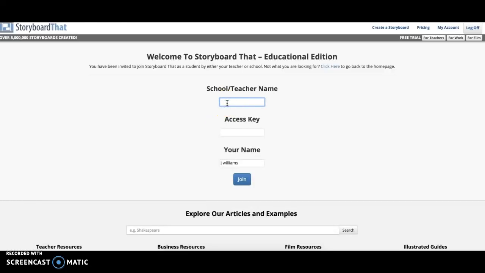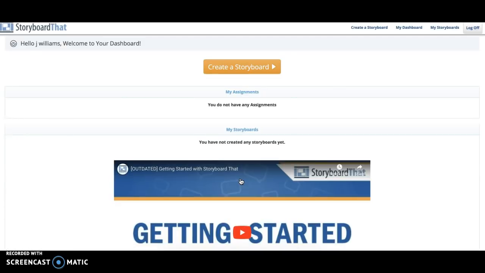It will ask you the school and teacher name. You only have to do this one time. You're going to click VM Meter Library, and VM Bulldogs is your access code, and then your name will be at the bottom. When you log in again, you're going to log in up here in the corner, so you only have to do this once.